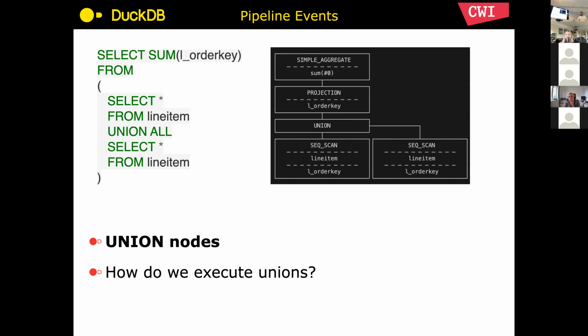Events. For those that remember the big list of problems we had with our system, union nodes are very interesting, because how do we even execute union nodes in a push-based system? Suppose I have a sum and I have two union nodes, so I get this sort of query tree. And when I say union, I mean union all; a plain union is duplicate eliminating. So basically I have these two scans and they both feed directly into the aggregate.